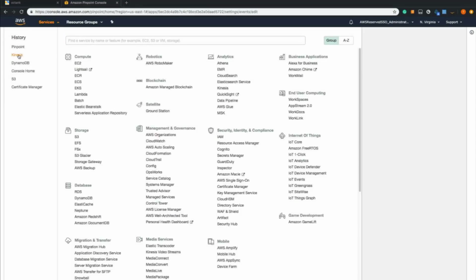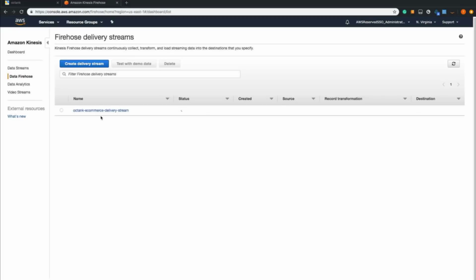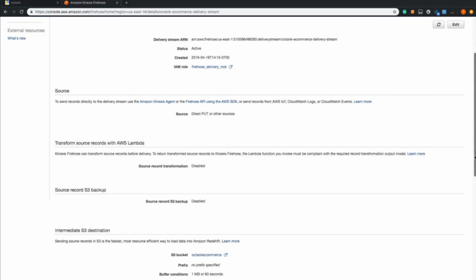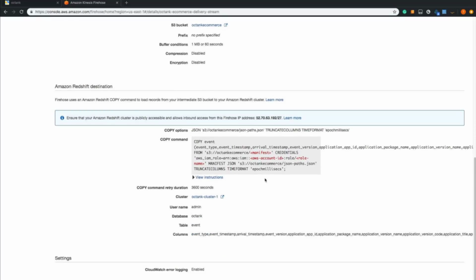So you come here, and then you go to Kinesis streams, Firehose. And here we are saving the JSON paths into an S3 bucket, and that JSON path is able to interpret the columns that we need based on this unstructured data that's coming from Pinpoint and being sent over to the Redshift cluster.